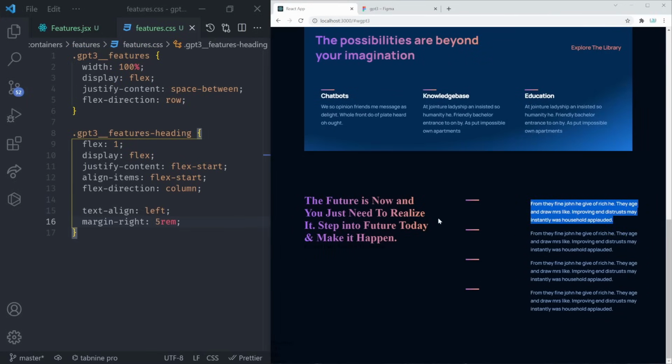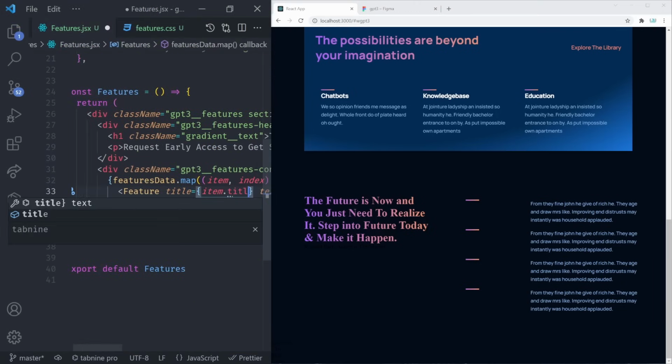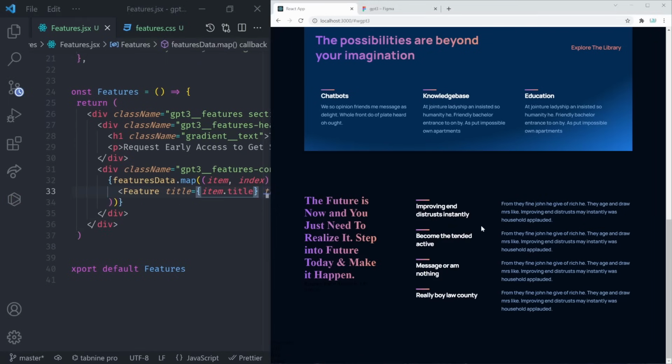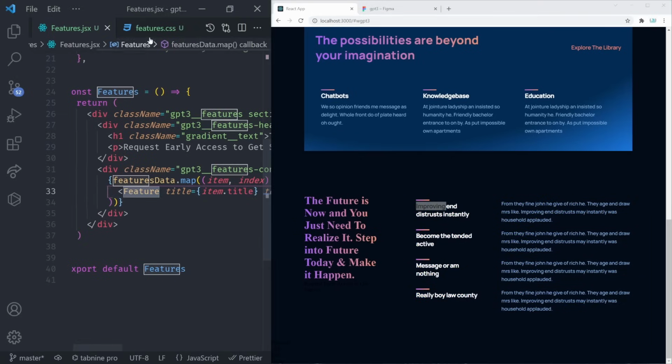It looks like we currently cannot see the titles of these features. So let's go to features. And right here, I misspelled it. This here was supposed to be item.title. Hopefully you noticed it. And there we go. That's instantly looking so much better because we have already implemented the classes for our feature component.